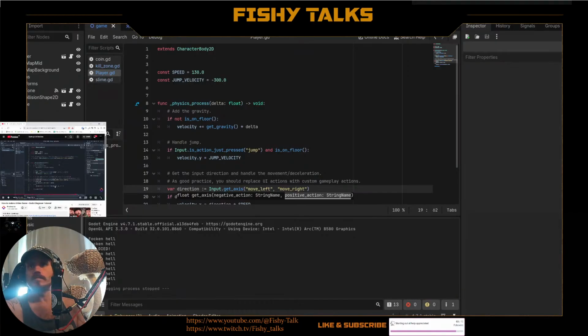So just like with our enemy, we first need a reference to the animated sprite node. Again, here we can simply click and drag and hold down Control. We're going to player.